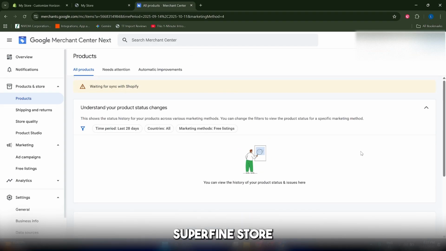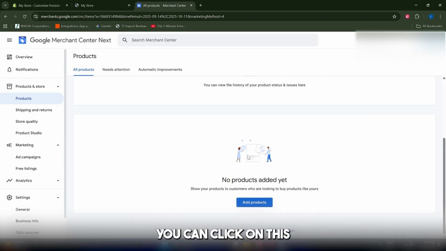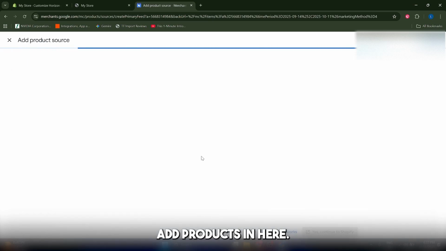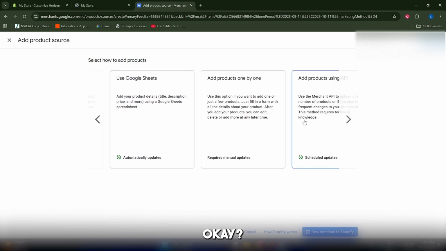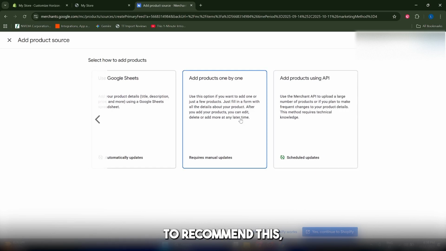If you don't have a Shopify store or you want to do this manually, you can click on just add products in here. And instead of clicking on connecting to Shopify, you can click on, for example, add products from a file or use Google Sheets, okay? Or even add products one by one or add products using an API. I'm gonna recommend this add products one by one because it's gonna be very simple and just without the need of importing any Google Sheet or anything like that.